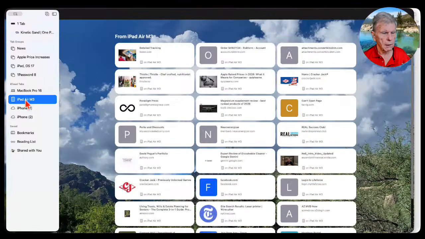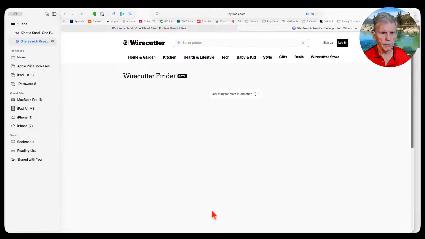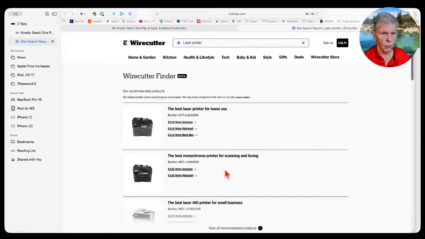So if I click on my iPad, I can look at any tabs that I had on my iPad. So let's say we want to go to this tab here. All I do is click on it and it opens a page for New York Times Wirecutter and the best laser printer for home use.